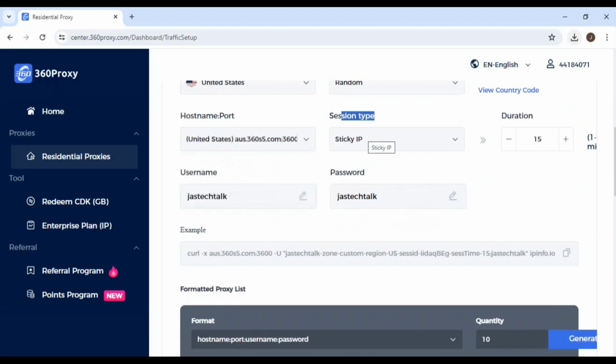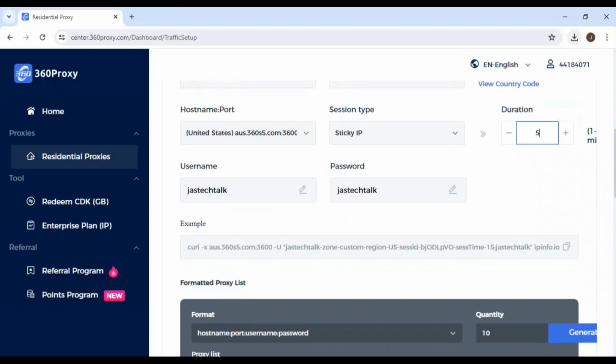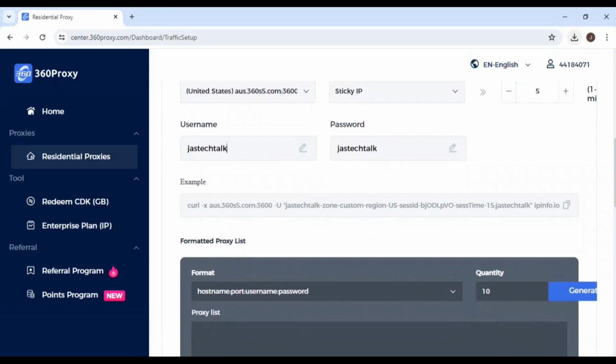Then session type. I told you in the very beginning that there are two sessions, sticky IP and rotating IP. So in my case, I will be choosing the sticky IP, right? And then duration. As I'm just going to show you, I won't be needing the proxy for a very long time. I'll be just selecting 5 minutes, right? Then username and password, you can customize it. This is what I liked very, very much, that you can just modify things as per your need, right?